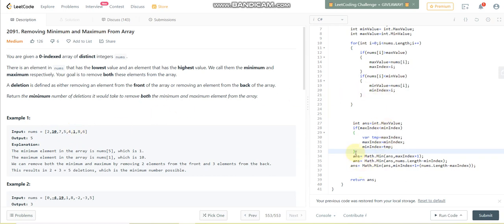So once that's done, then I have applied these three conditions. The first condition is to remove elements from the front. So if I remove elements from the front, I have to go up to the maximum index, which is 5 here, but because my array is starting from index 0, I will add 1 to that. So in total we have to remove 6 elements. Similarly, if I go from the back, I can go up to the minimum element. So here you can see nums length minus min index will give me the elements that I have to delete from the back.